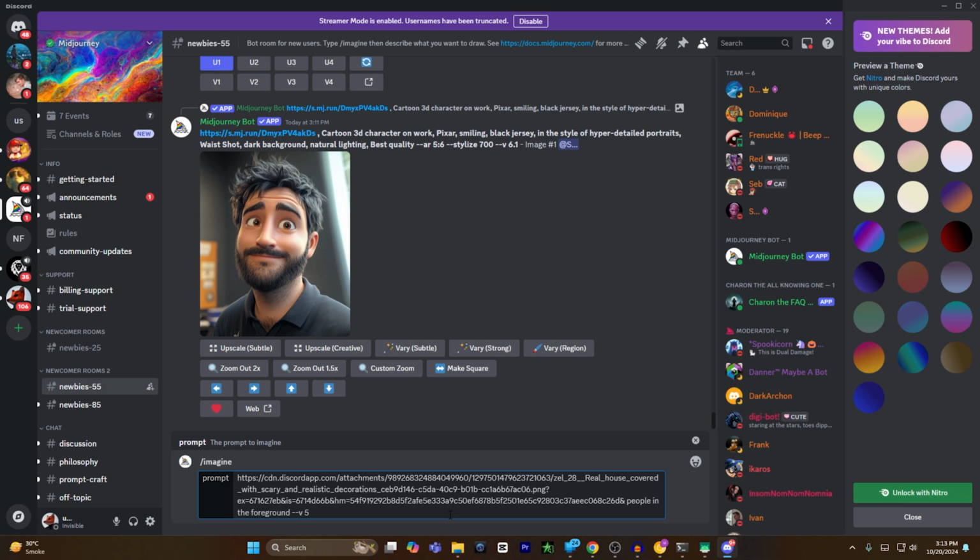Now if you want to increase the weight of your image, all you have to do is give a space once again, type -- and type IW, which stands for image weight, give a space, and you can give any number of weight. For example, I will type the maximum number of weight, which is 2. I will type 2 and hit enter.